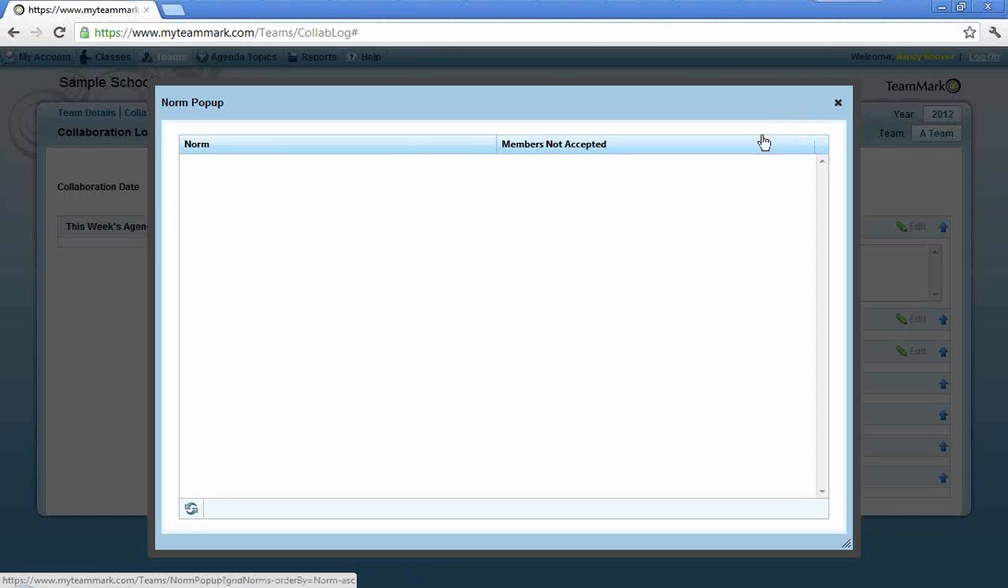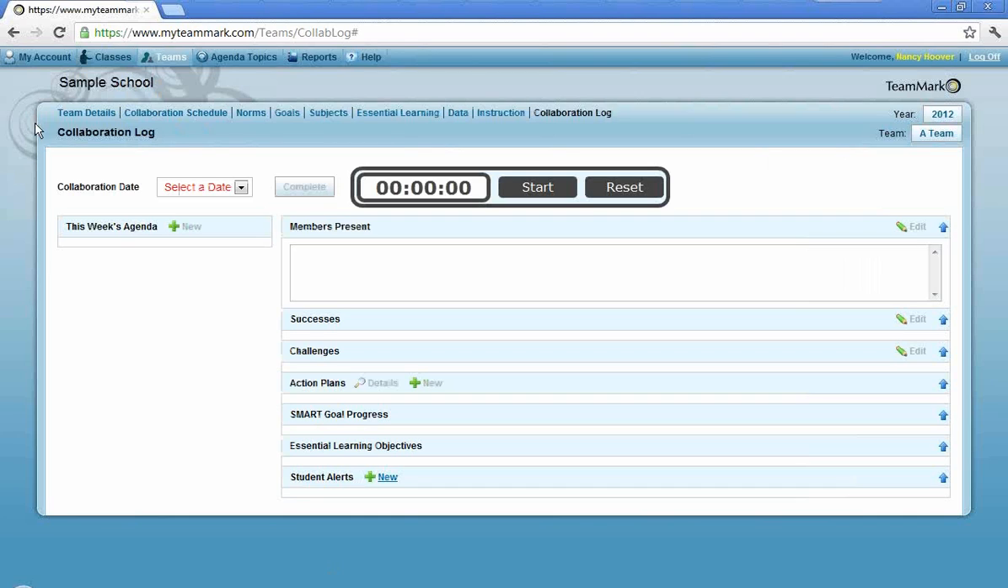We encourage that teams leave it on because we know that it's a valuable process to reflect on your norms before you collaborate. So the program defaults to the norm pop-up appearing anytime you log into the collaboration. However, you can turn that feature off. So let me show you how to do that.